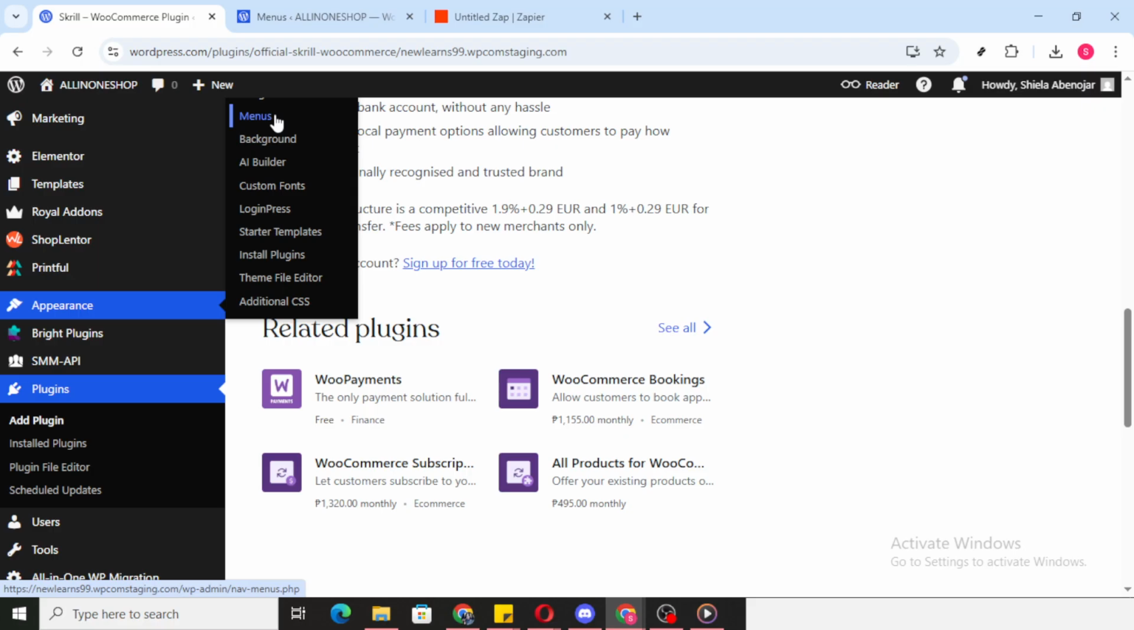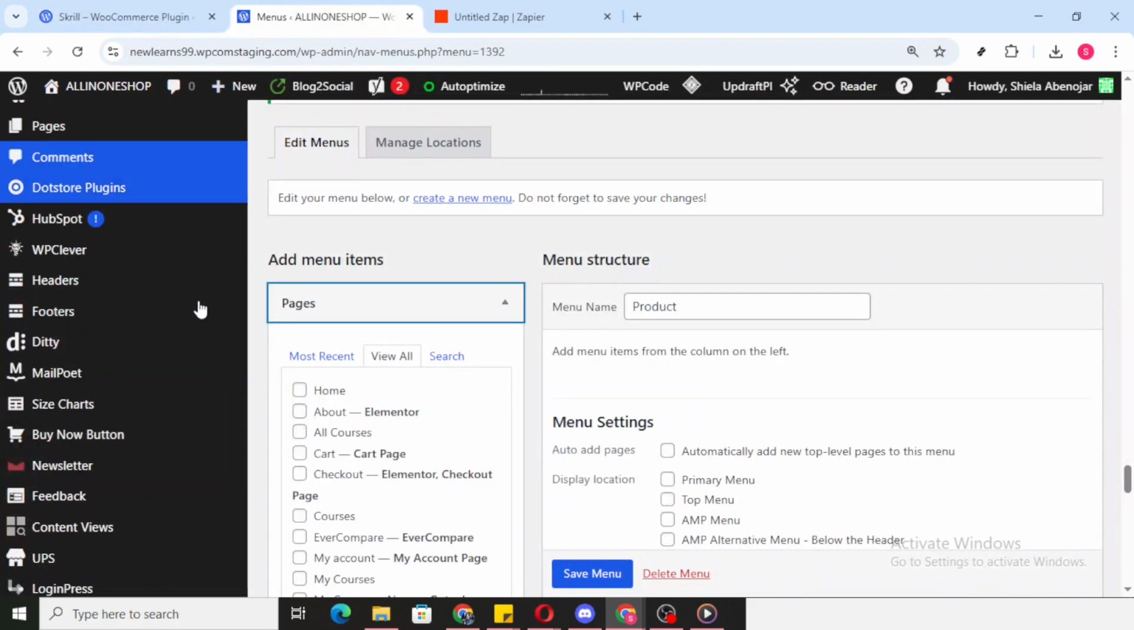This opens the menu screen, which is split into two main areas. On the right, you'll see your current menu structure, and on the left, you'll find different types of content you can add to the menu.